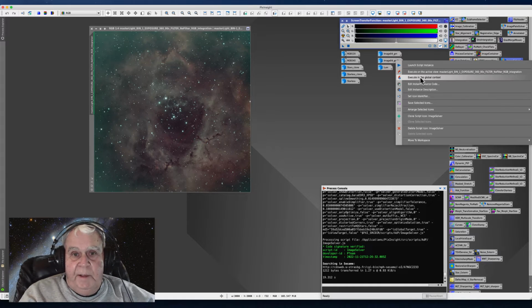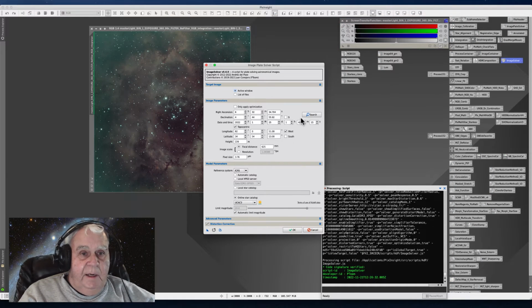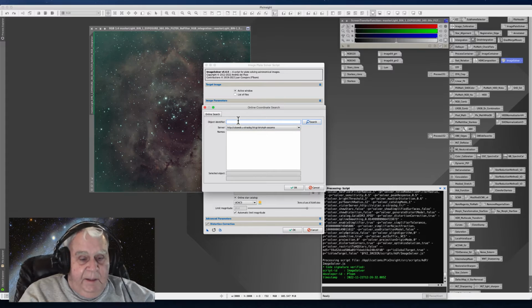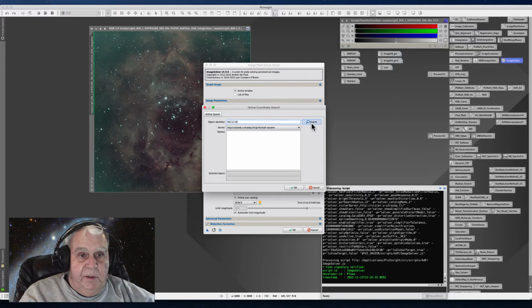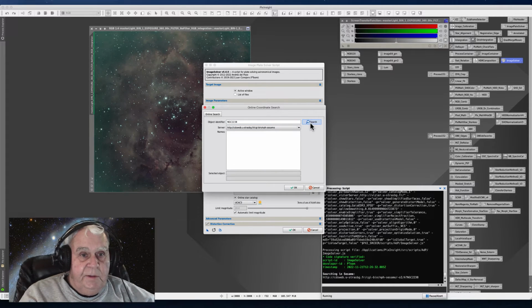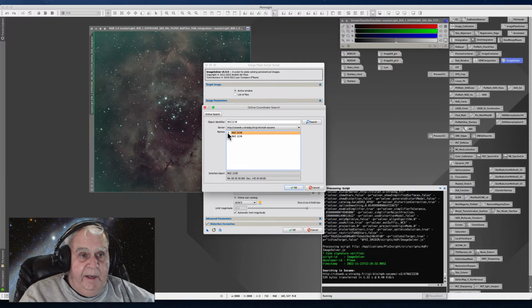Global context, that's what happens if you don't. All right, search. NGC 2238, and then we're going to search, and it's found it.